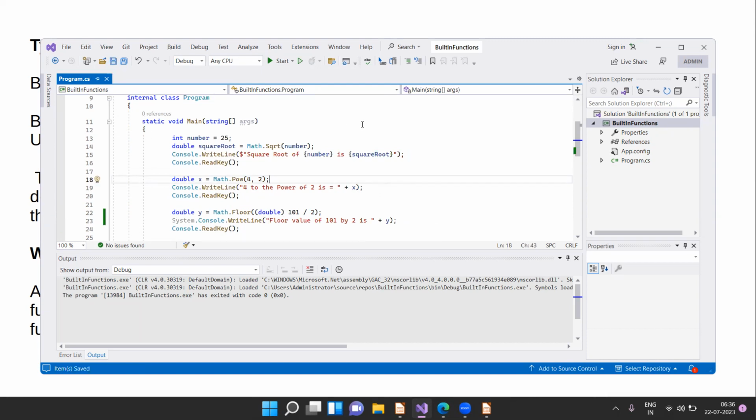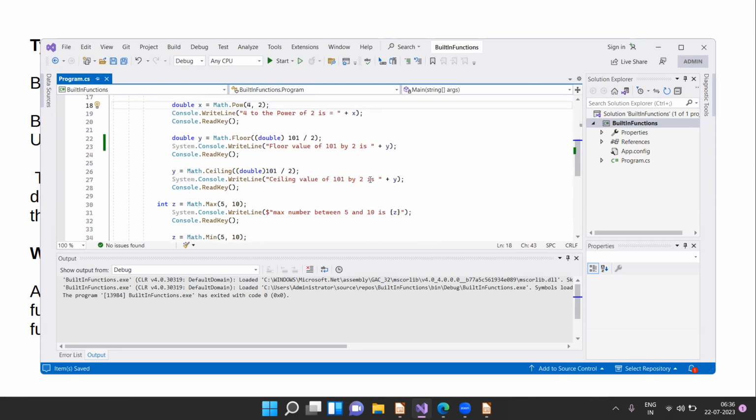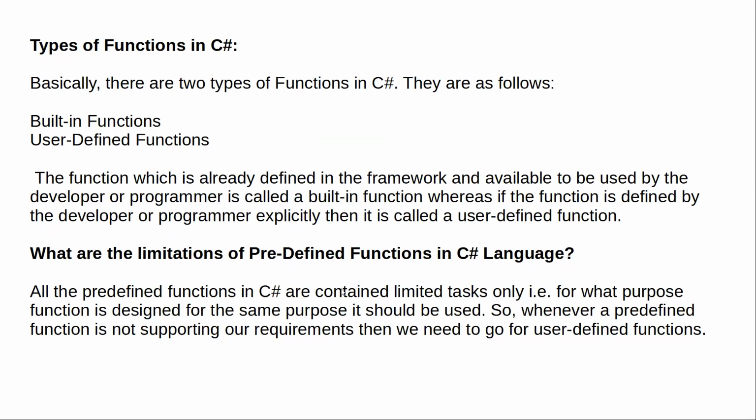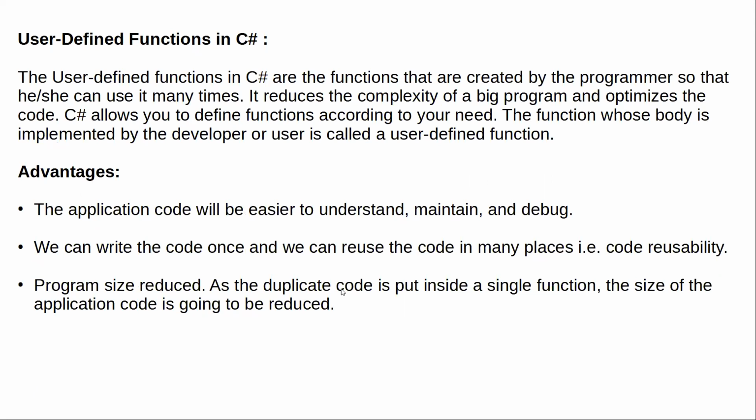Any questions on the built-in functions? I just took a few examples to show how a built-in function works, but in reality we need to focus more on the user-defined functions. Okay, we are good to go. Thank you.